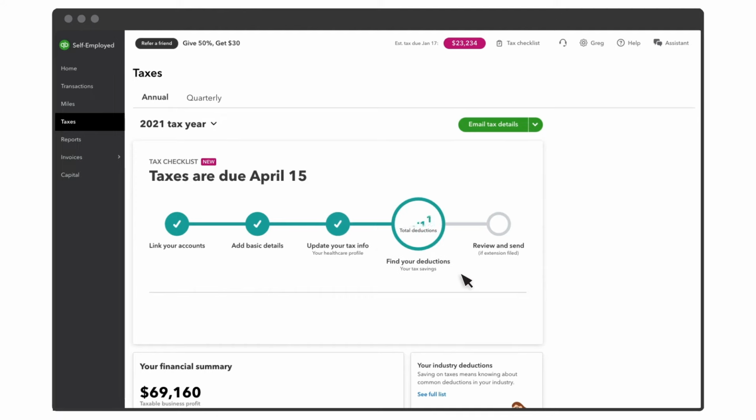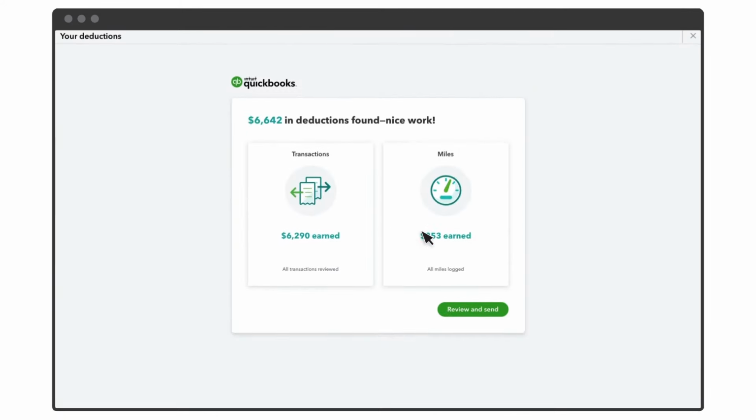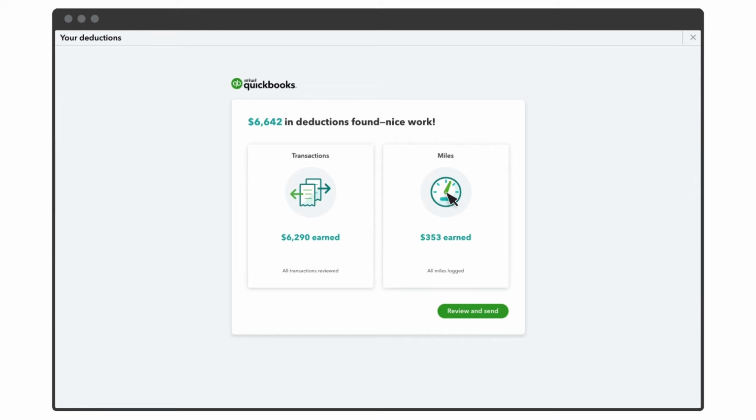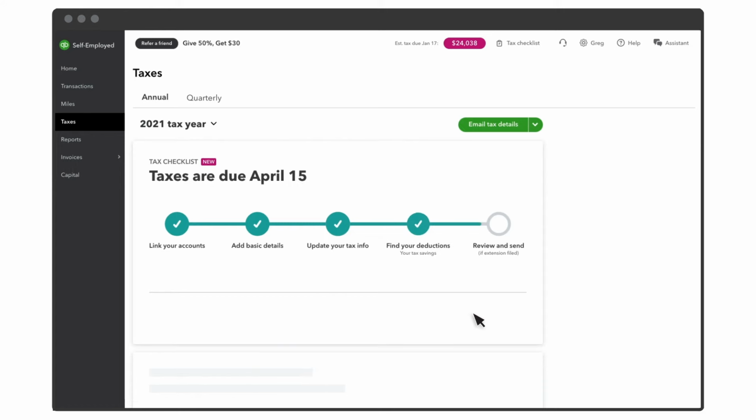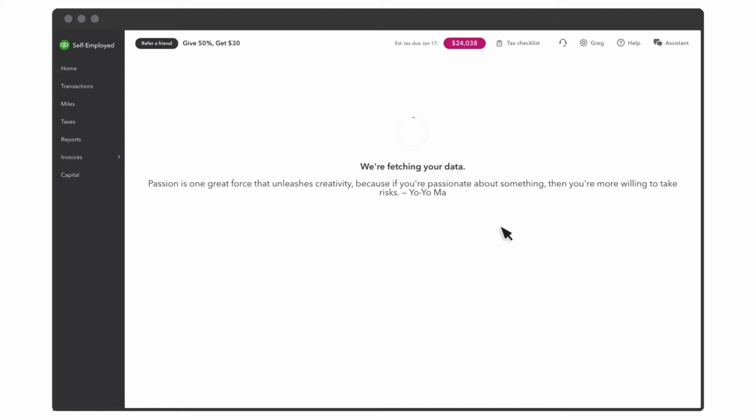Select Find Your Deductions to see your tax savings so far. If you still have expenses to categorize or miles to add for the year, you need to complete those tasks first so you get the maximum deductions. Once you've finished everything, move on to Review and Send.